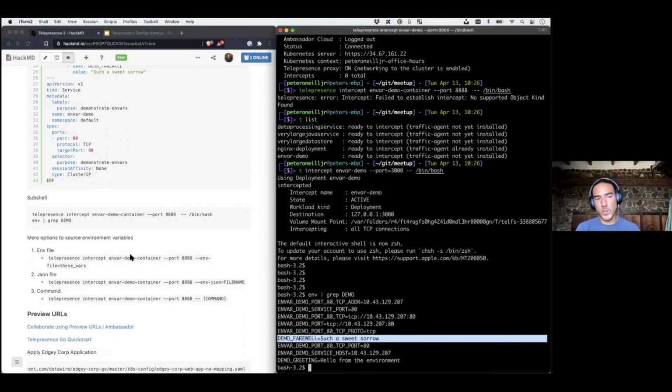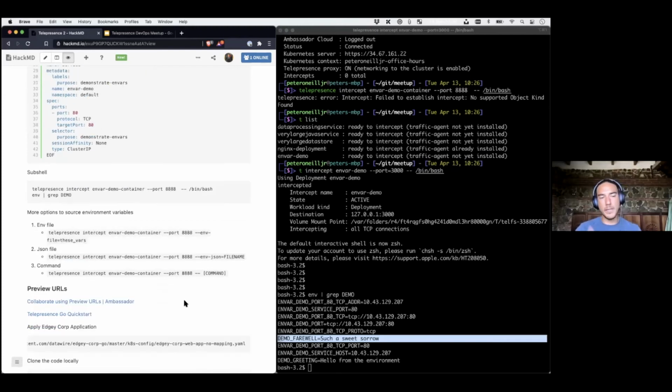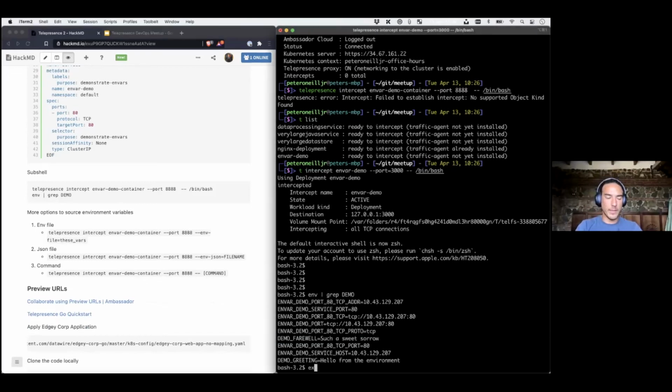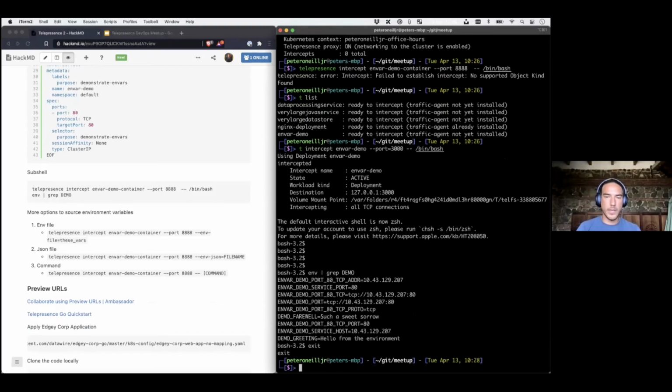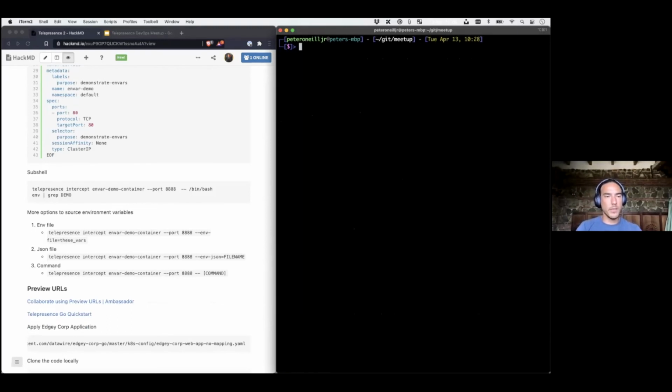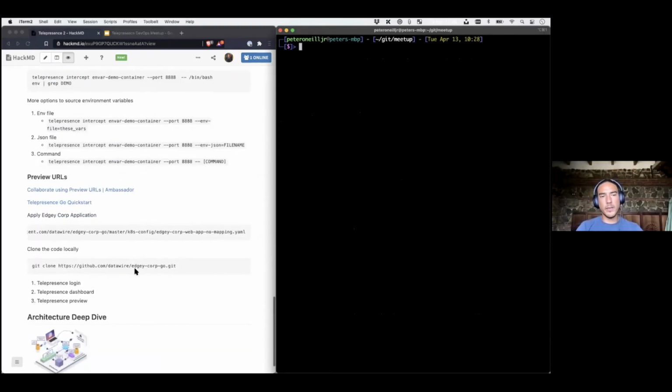And this is not the only way. You can also pipe these into var files, as an env file or as a JSON file, getting them down to your machine. So with that, I'm going to exit out of this subshell. And what we want to do next, the last feature that I was explaining, is the selective intercept based on headers.